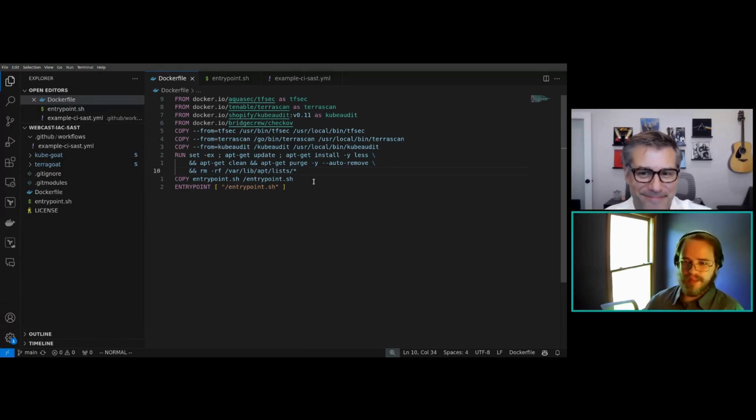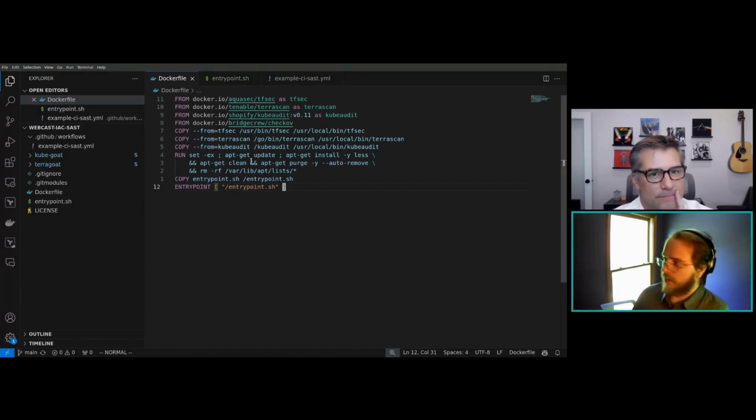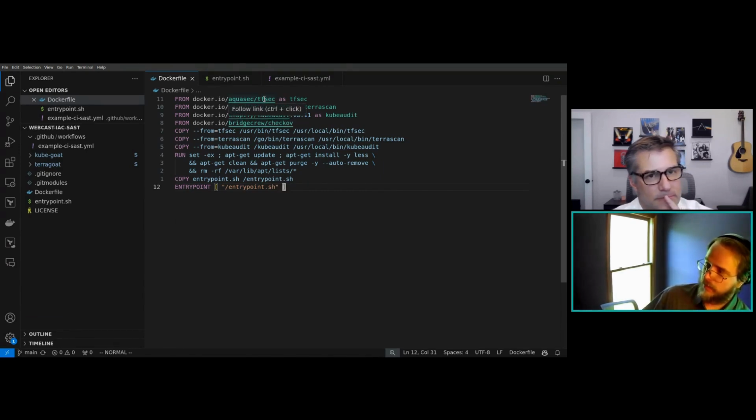Hopefully this is a big enough size for everyone. This is a Docker file. This repository is actually open underneath our Professionally Evil organization. So the link for this is in the slides that I'll show later. But this Docker file is essentially pulling in a few different infrastructure as code tools called TFSec, Terrascan, KubeAudit, and Checkov.